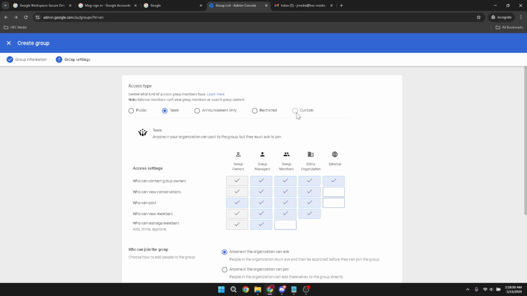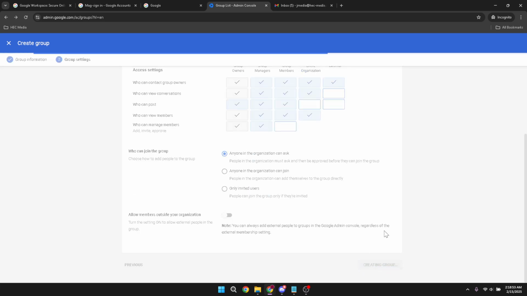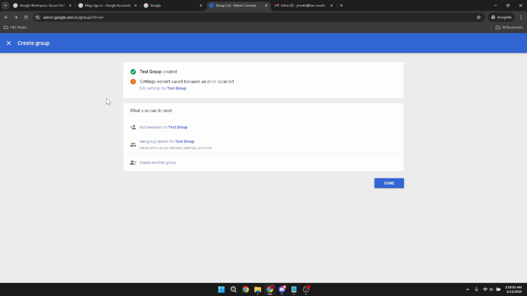Congratulations, you have just created a new group in Google Workspace. This group can now facilitate streamlined communication and collaboration within your organization. Remember, you can always go back and adjust settings if your needs change over time.